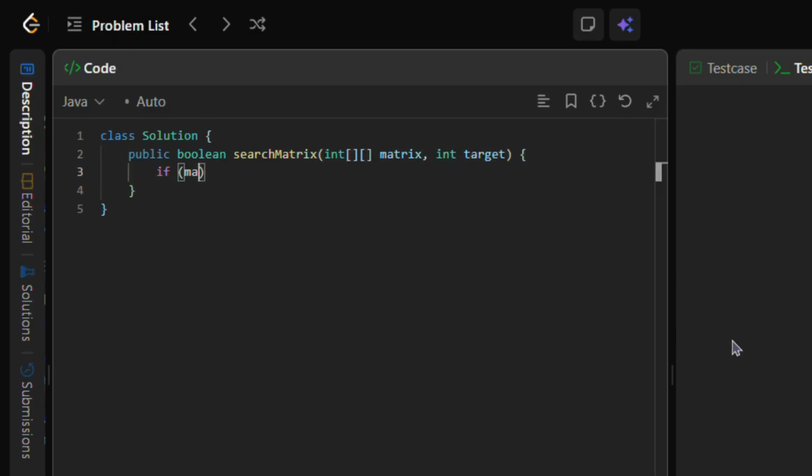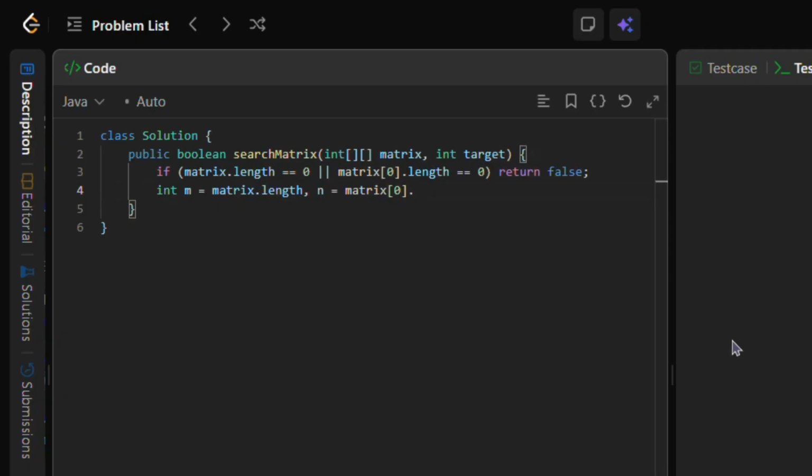Next, we handle an edge case. If the matrix has no rows, or the first row has no columns, there is nothing to search. So we return false immediately. After that, we store the number of rows as m and the number of columns as n. This makes the rest of the logic easier to follow.